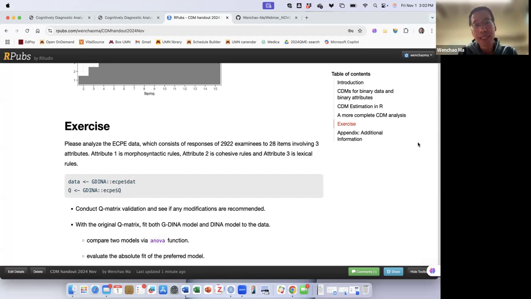Right? But in that case, if you use a complex model, you typically need to make sure that you have a relatively large sample size, right? Because you want to have a good classification accuracy, and also you want to consider the identifiability issue to make sure the model parameters can be uniquely estimated. Okay, that's something that we need to take into account.